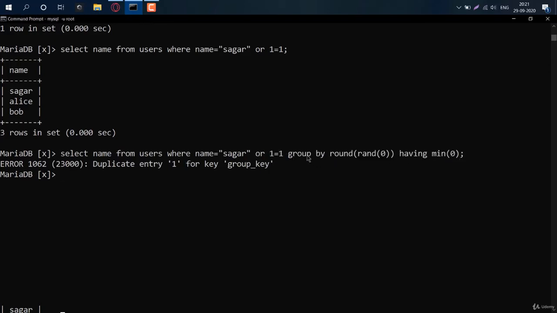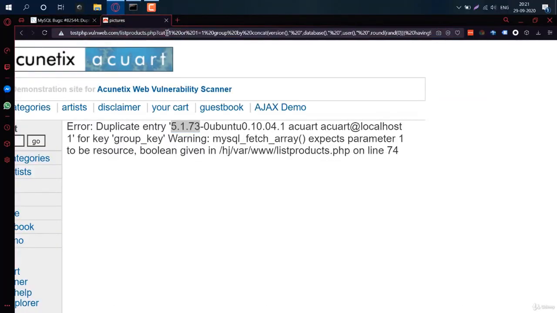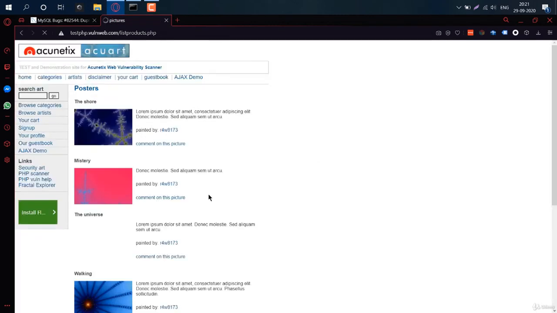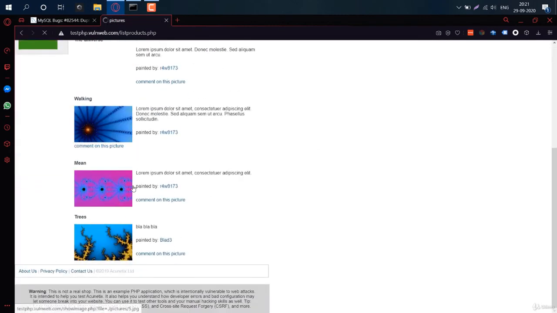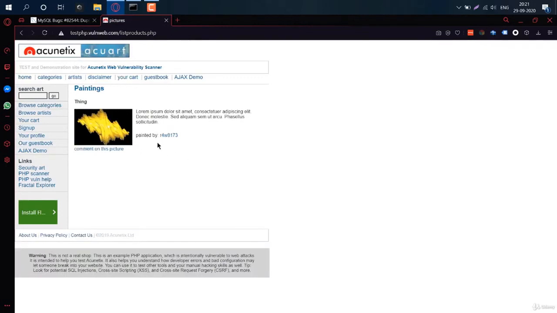So I can copy this and go on this website. You can see it normally takes a parameter called cat. When it is given a parameter called cat, it comes up with all these images. If I give a parameter of cat equals 2, you can see it comes up with only one result. So let me try to bypass this one.